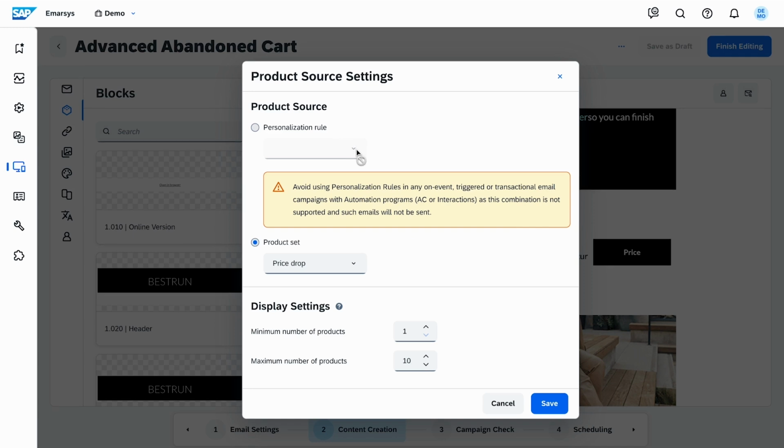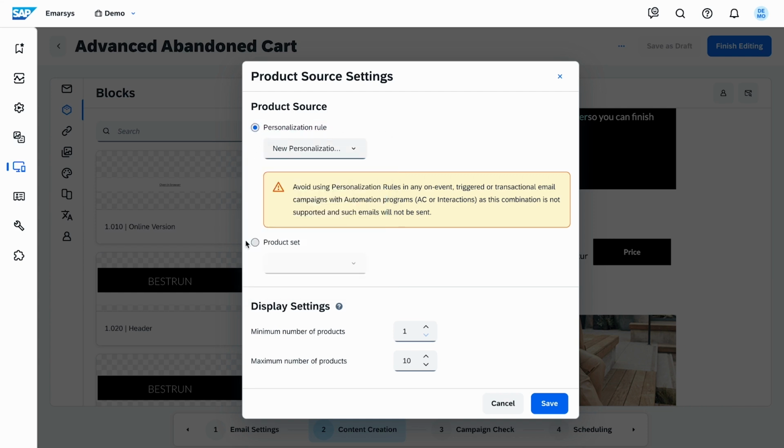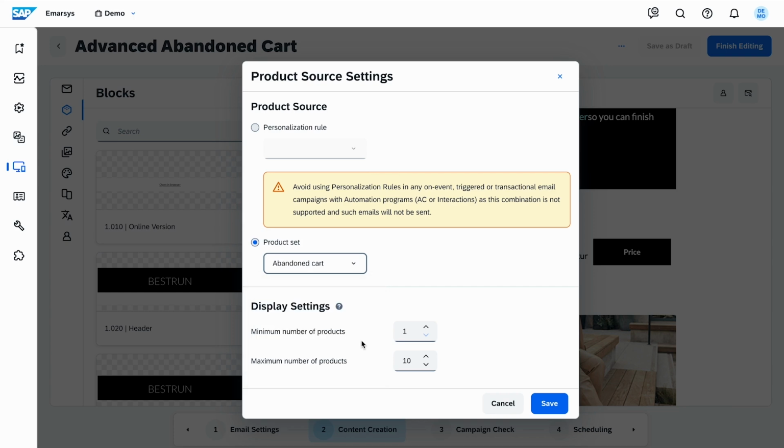You can choose from two options. Personalization rule gives you the freedom to create your own recommendation rules using business-specific filters. I'll come back to this later. And product set uses a predefined set of use cases like price drop, back in stock or abandoned cart, which is our use case. Below, you define how many products you want to show in this block.